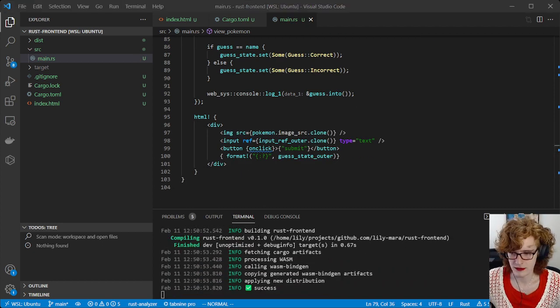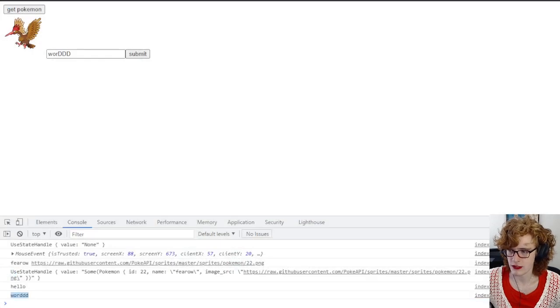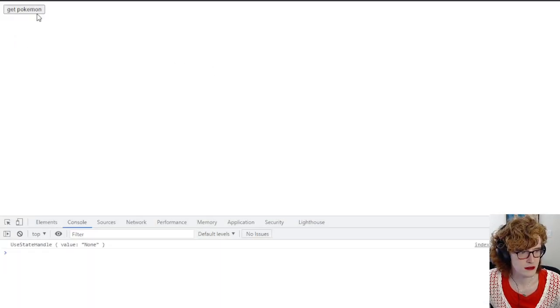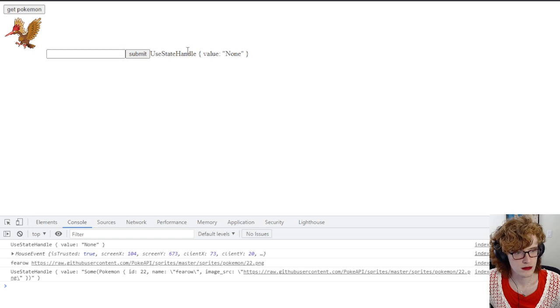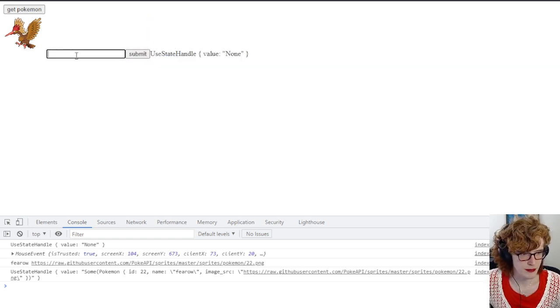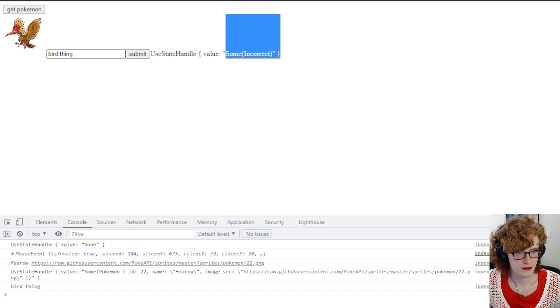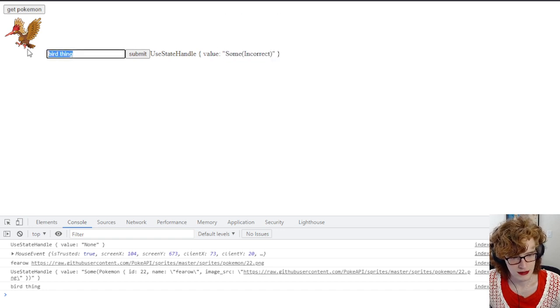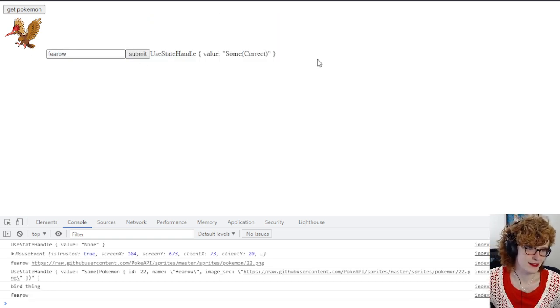Alrighty, let's see if our guess checker is checking the guess. So it starts out holding none because there's no guess that's been made by the user yet. Is it a bird thing? No, that's incorrect. Is it a Furo? Yes, that is a Furo, so we have a correct guess now.